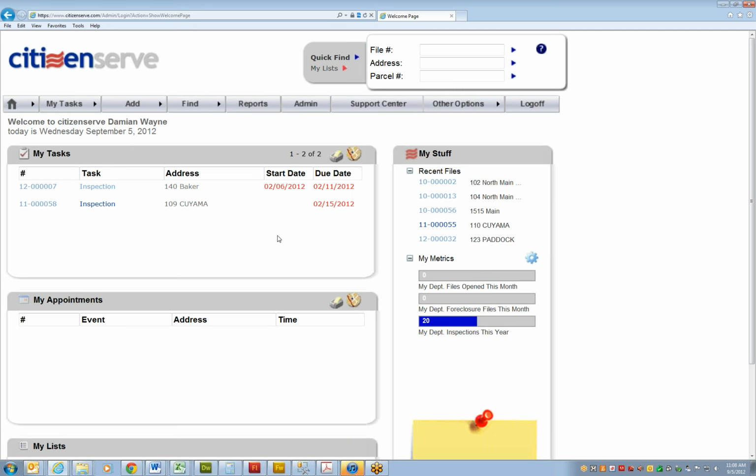All right, so this is the main welcome page that you'll see as soon as you log into Citizenserve. And you can log into Citizenserve anywhere that you can get on the Internet. So you can do it from the office, from home, out in the field. We're iPad compatible, so if you're using iPads out in the field, that's been a good solution for a lot of our customers. As long as you can get on the Internet, you'll be able to log in and have access to all of your information.